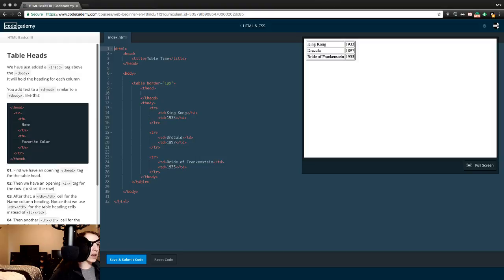Table head. We've added a table head tag above the tbody. It will hold the heading for each column. You add text to a thead similar to a tbody like this: thead, TR, TH, name, favorite color, TR, thead. Whoa, that's really ugly.